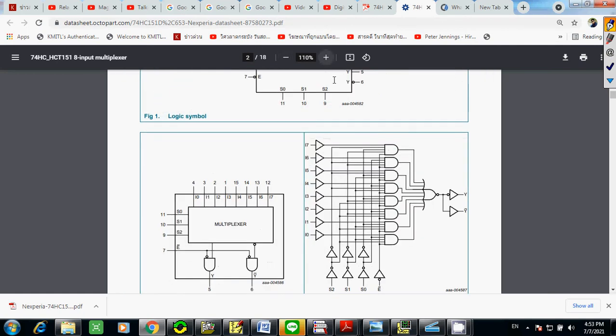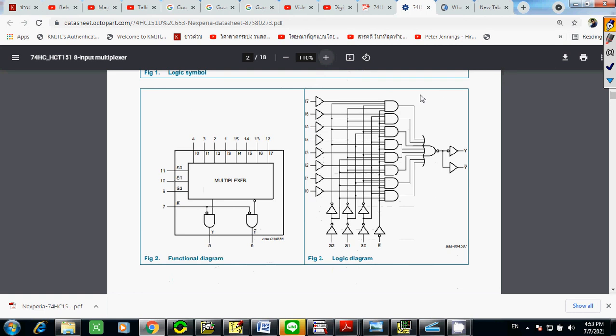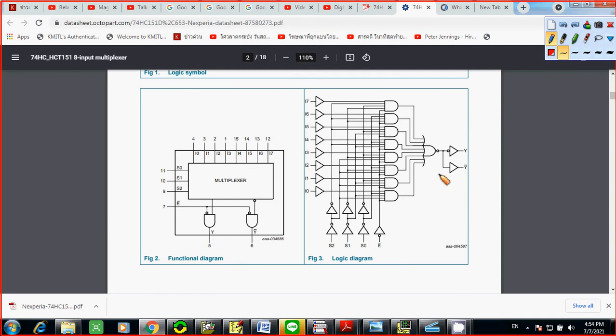Let me blow this up a little bit. That's the 74151. As you can see, you have selected inputs S0, S1, S2 according to pin numbers 11, 10, 9, and this is your enable pin, and this is your I0, I1 to I7, which is equivalent to our D0 to D7, and this is the logic diagram.